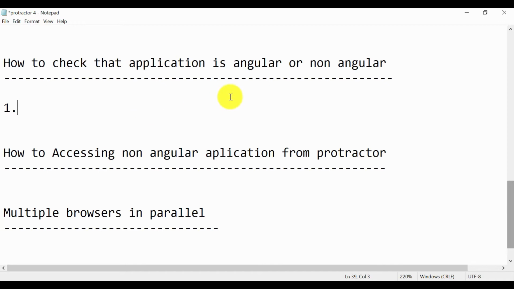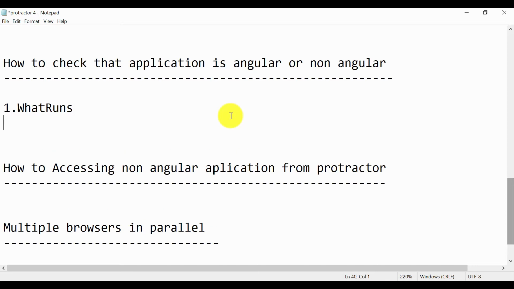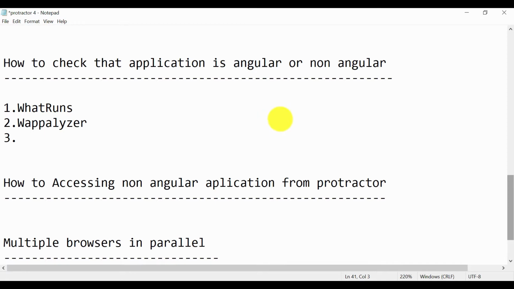So how can you check whether the application is Angular or non-Angular? There are a couple of ways. There are some plugins available for the Chrome browser. The first plugin is Wappalyzer. You need to download this plugin and add it to your Chrome, and it will show which JavaScript framework is used to build that application. The second one is another plugin. And the third one, that I will show you.